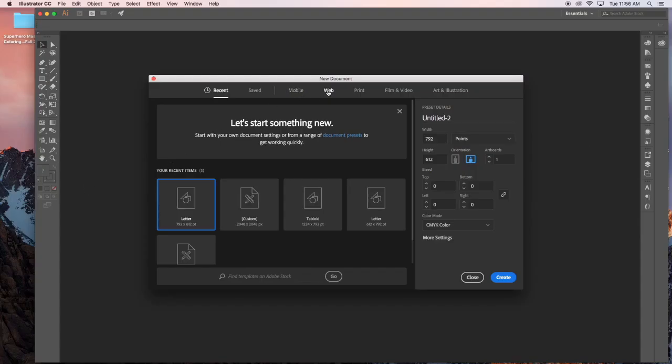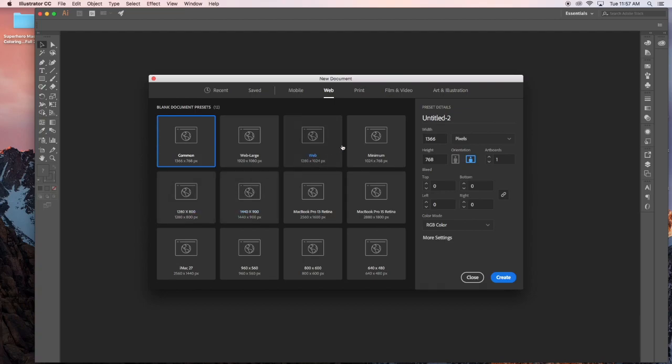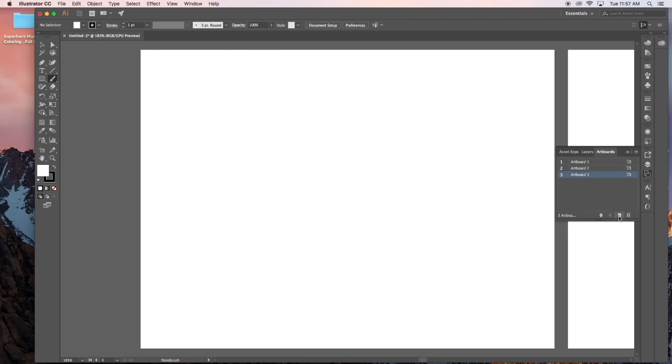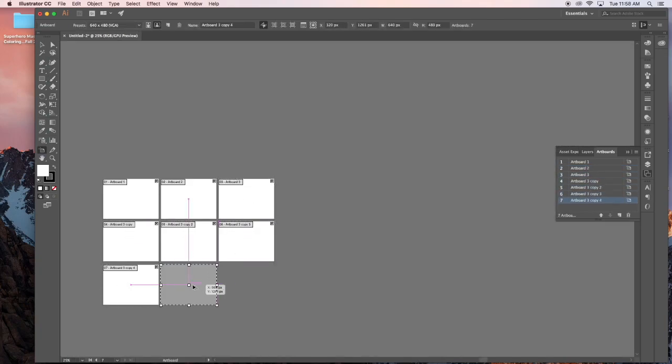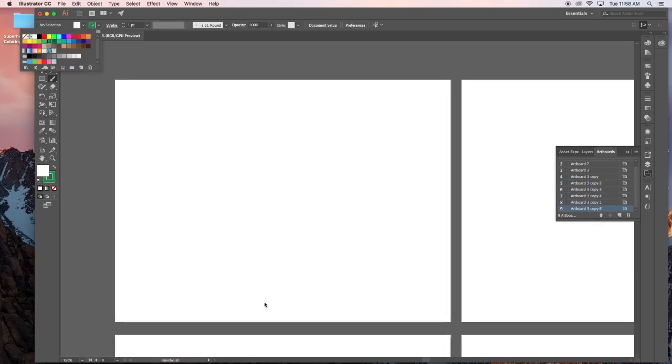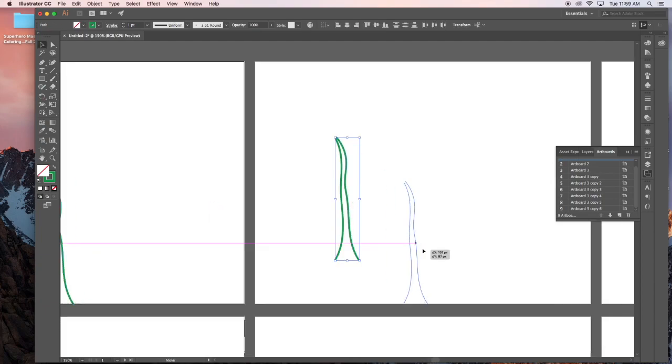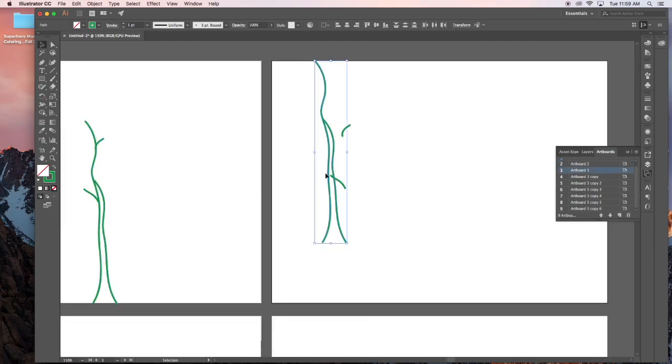This tutorial is to show you how to do a GIF from Illustrator to Photoshop. So we're going to start in Illustrator and we're going to go under the web menu and pick something relatively small. So I did the 480 by 640 and set up artboards. You're going to want one artboard per frame for your animation.